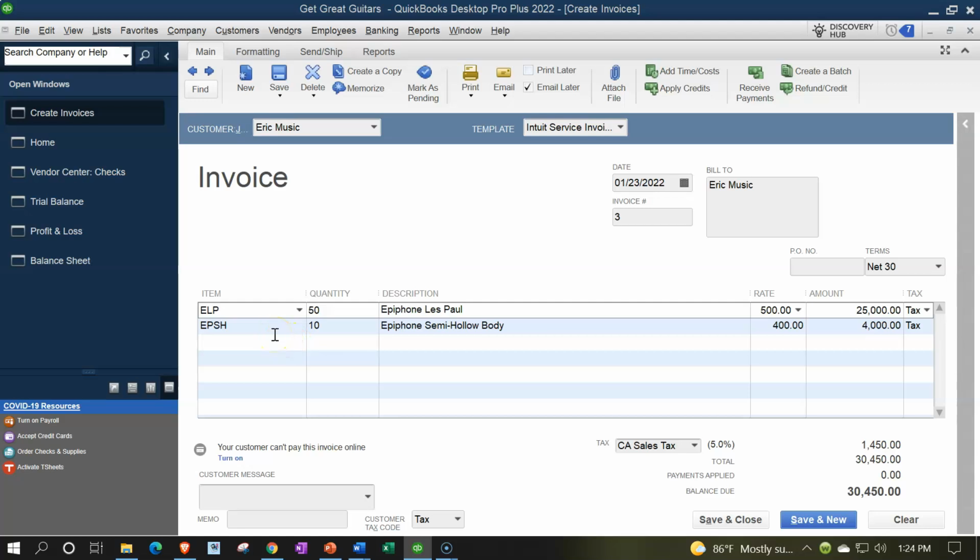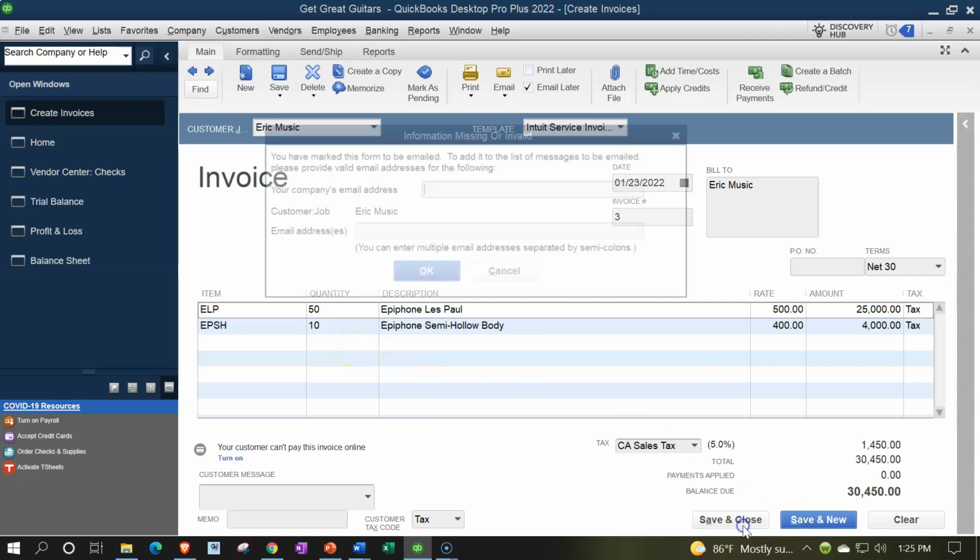The other side, going to cost of goods sold, will also have an impact on the subledger supporting the accounts receivable for the customer of Eric Music for the $30,450, and we'll have a subledger for the inventory tracking the units that are being impacted here as well. Let's save it and close it, and then we'll check it out.